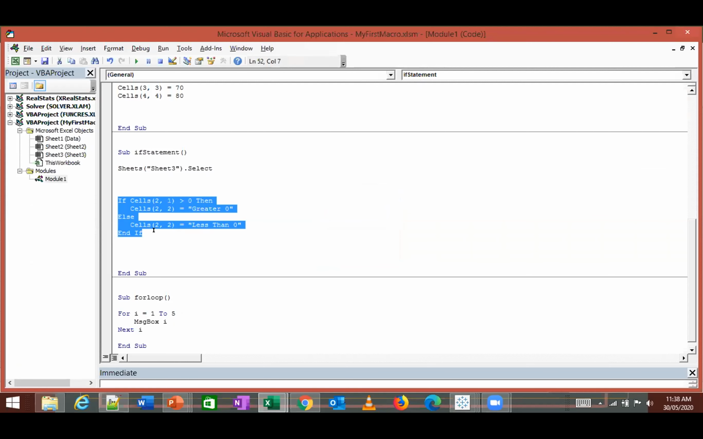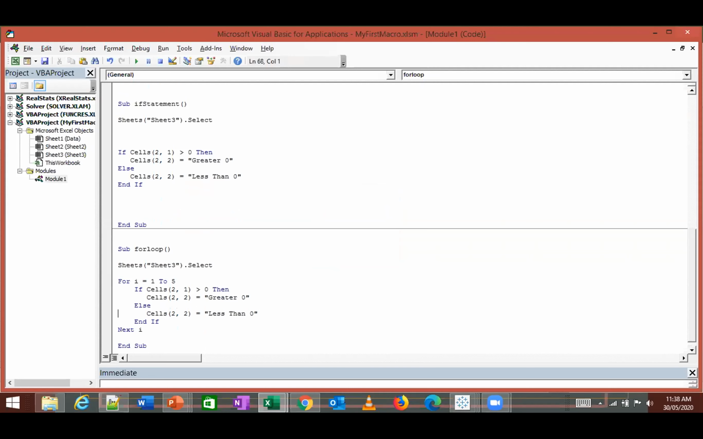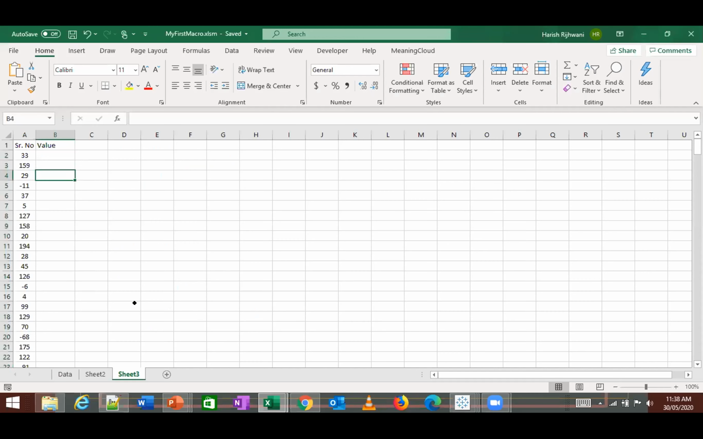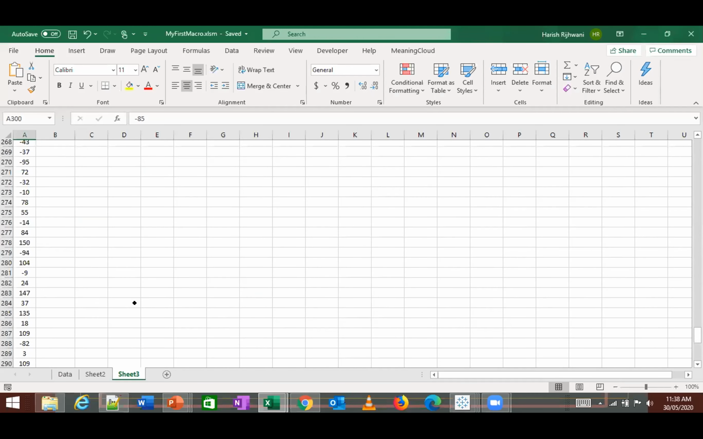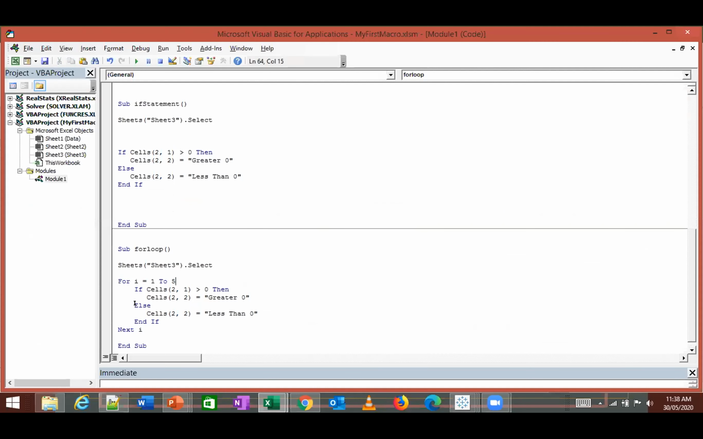Now I want to repeat this. I am just going to copy this line because I still want to go to that sheet 3. I'm going to copy this and add an indentation over here. What is changing over here is the row number. The column number is the same. The row is changing from 2 to 300. So first of all, I will make this I going from 2 to 300. This is I, cell I, and I.